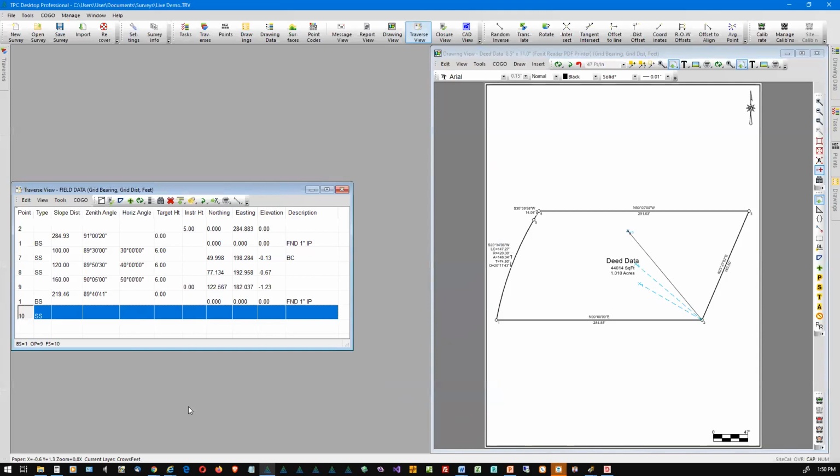Okay, so I can be very efficient. Don't grab the mouse when you're entering data. There are a lot easier ways to do it. All right.